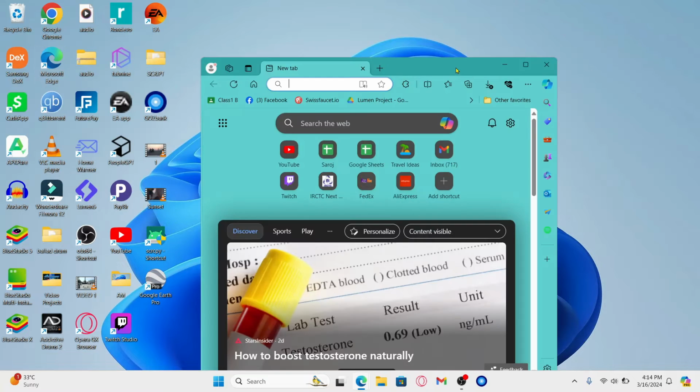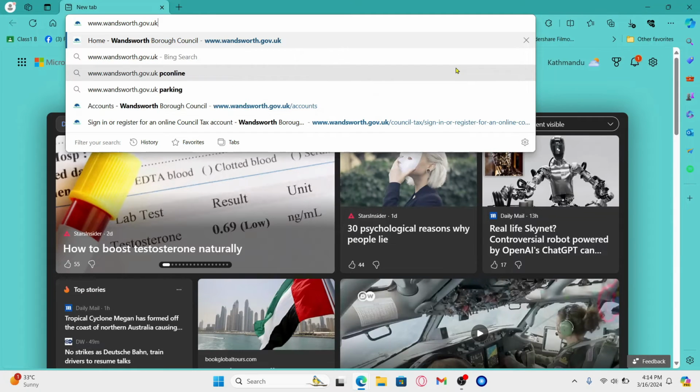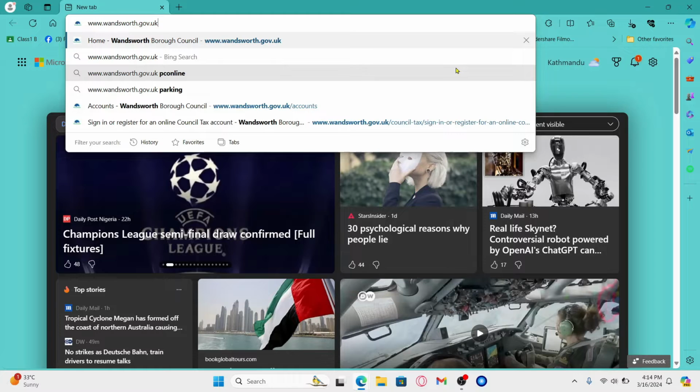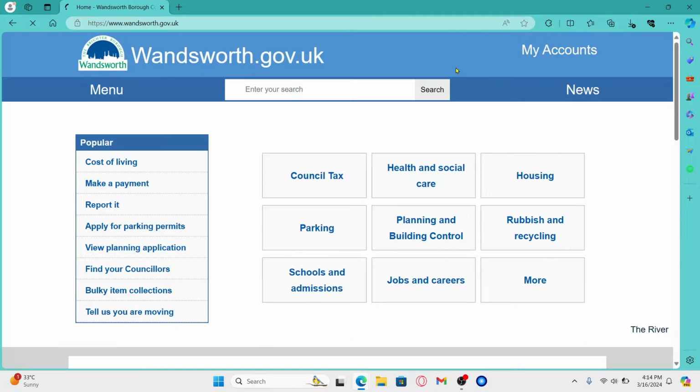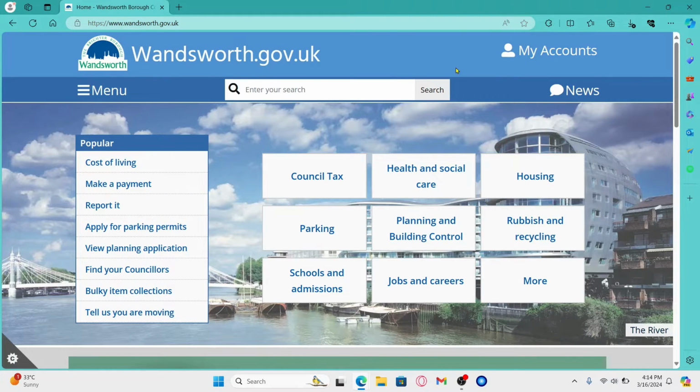First of all, open up your web browser and then in the address bar type in wandsworth.gov.uk and press enter. You will then be taken into the official Wandsworth government website for the council tax.